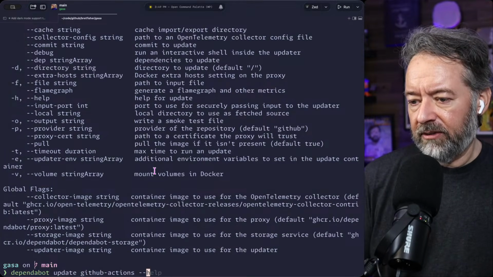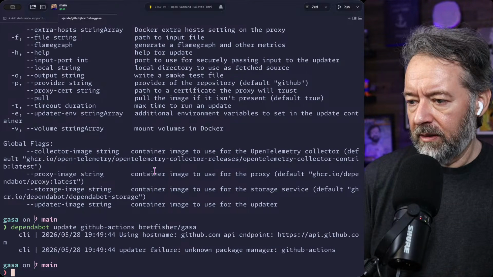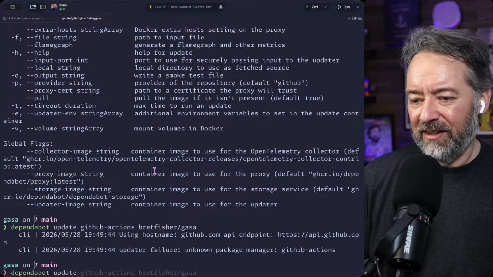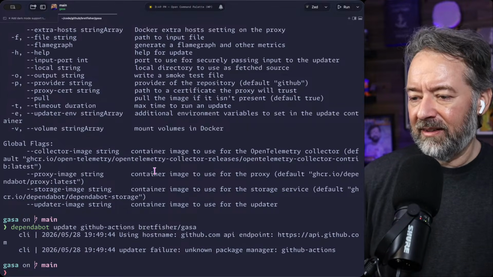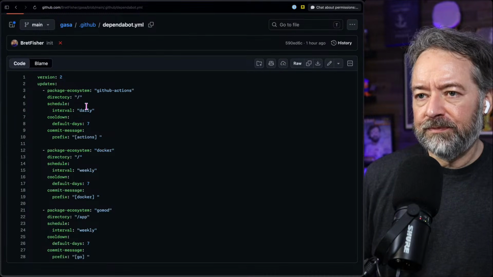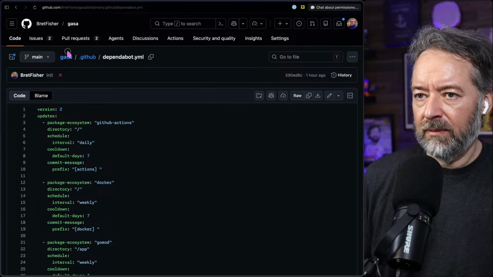All right, I'm just sitting here stumbling through the CLI. GitHub Actions. Oh, you're just infuriating me. How is that not what it's supposed to be doing? It's supposed to be doing GitHub Actions. Let me just ask you.